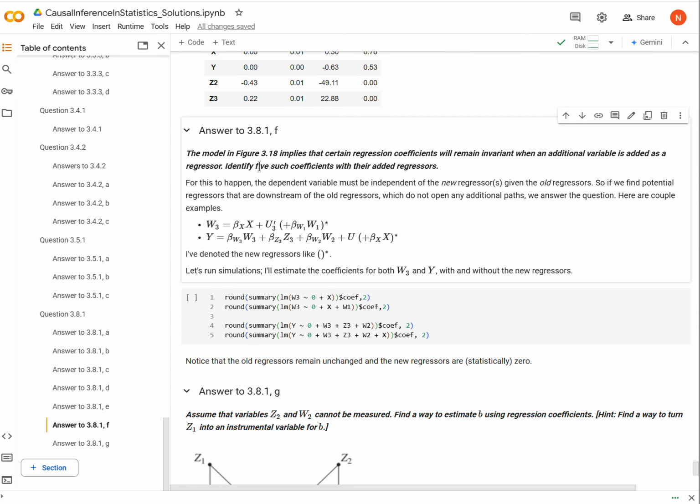All right, part F. The model in figure 3.18 implies that certain regression coefficients will remain invariant when an additional variable is added as a regressor. Identify 5 such coefficients with their added regressors. Well, this is pretty basic. I've only done 2 here because I think it's simple enough that we don't need 5 to make the point. But we just need to find a regression equation.